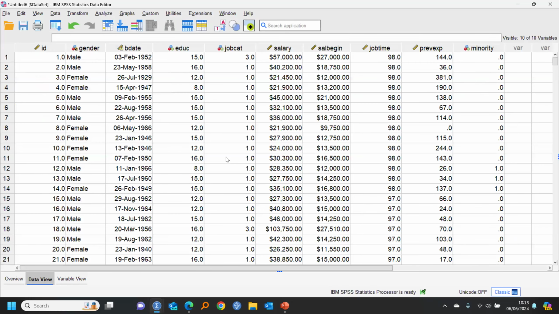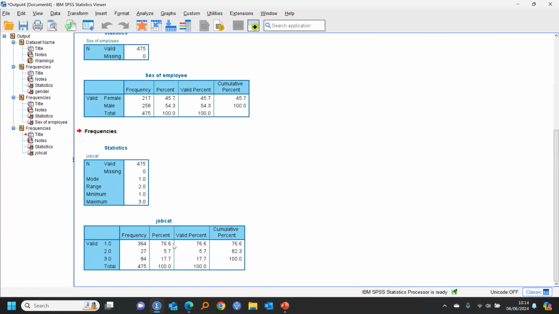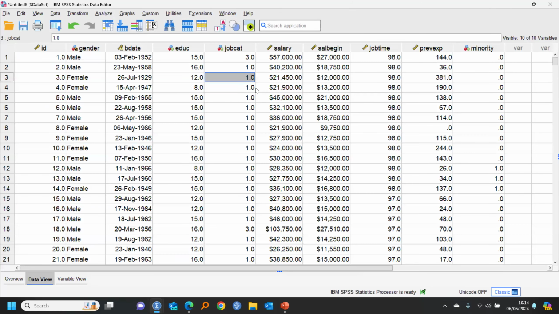And it's also an example of why it's important to format the data, because if I look at this field here, job cat, and do descriptive statistics, you can see it's just got codes 1, 2, and 3. And from the title job cat, we don't know what 1, 2, and 3 refer to. So typically we want to give these codes, these values, some labels, and attach value labels to them.